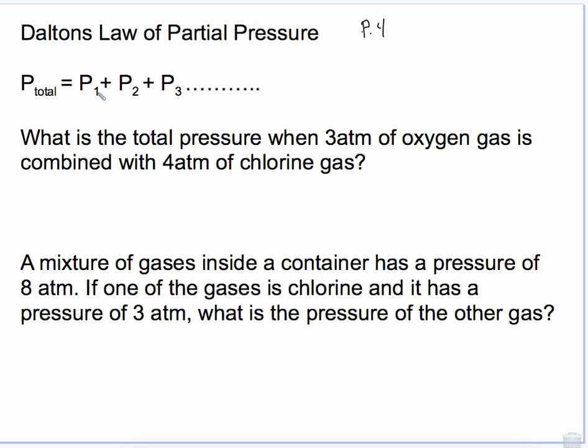That's what that little 1 stands for. Plus the pressure of gas number 2 plus the pressure of gas number 3, dot, dot, dot, because this could go to infinity, I guess, if you had more gases, but normally it's only a couple.